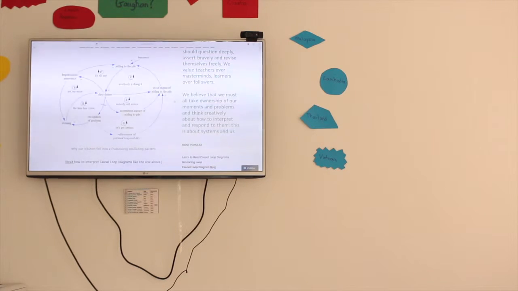It's not really tragedy of the commons. No, it's not tragedy of the commons. It says below it's a frustrating oscillating pattern. That must be the technical term for it.